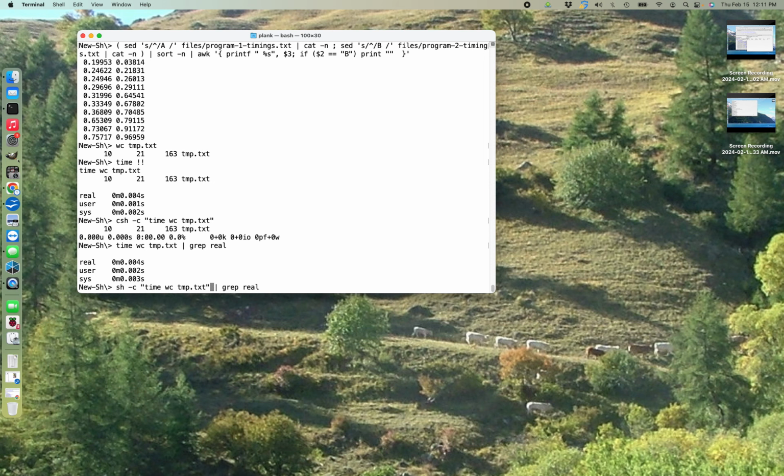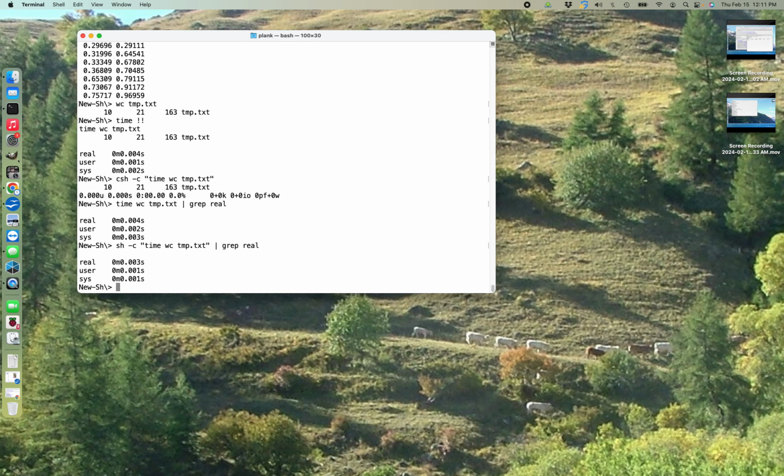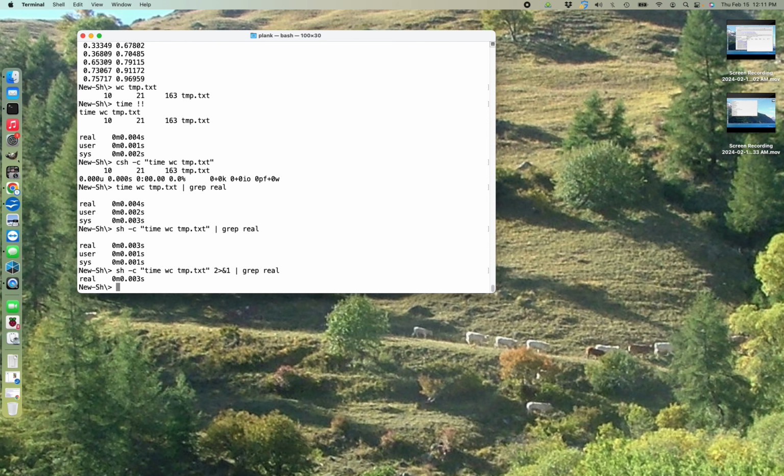sh -c says execute that string in its own subshell. So now I know the grep real is going to go on the output of the shell. Okay? Or not. Oh, I hate time. It's printing to standard error, and my grep is grepping standard out. So the grep isn't doing what I want. 2 and 1. Yay! Okay.